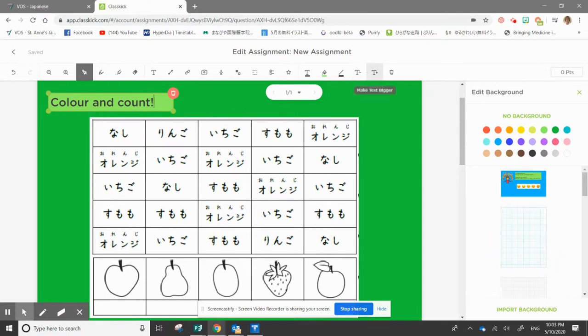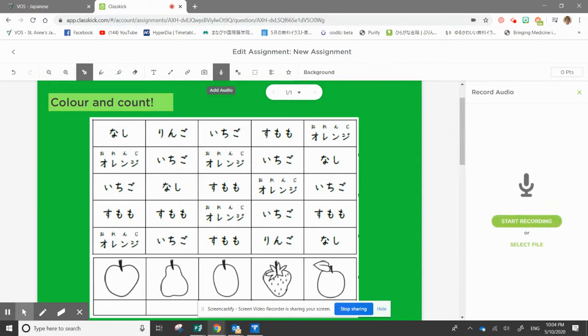I have found students do not read written instructions very well, and so I have been adding audio, which is one of the powerful tools in Classkick. One, the teacher can record audio, and two, students can also record audio and add it to pages. So I need the instructions for this activity. So, start.